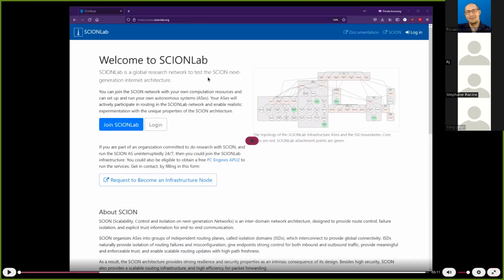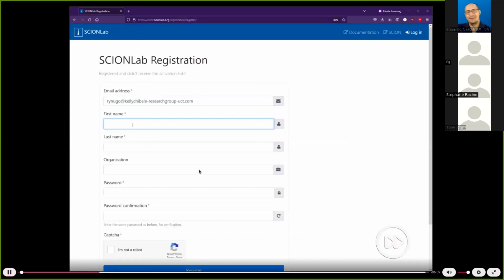So we start here on the SCIONLab.org website, which is basically a mix of a documentation for SCION and a coordination application that allows us to easily connect to SCIONLab. Here at the right, we can see the current topology of SCIONLab. This was already presented in the talk. And we can just start by clicking the Join SCIONLab button.